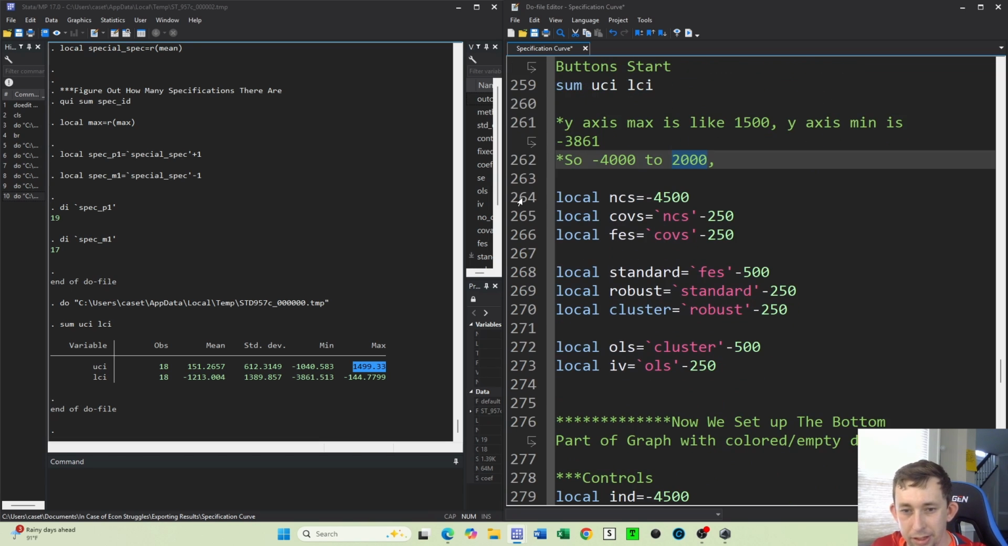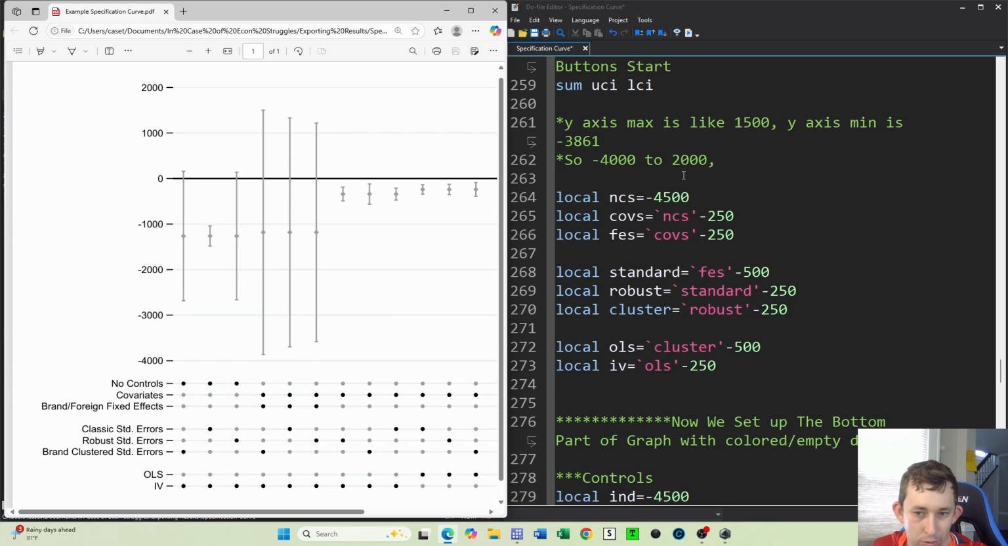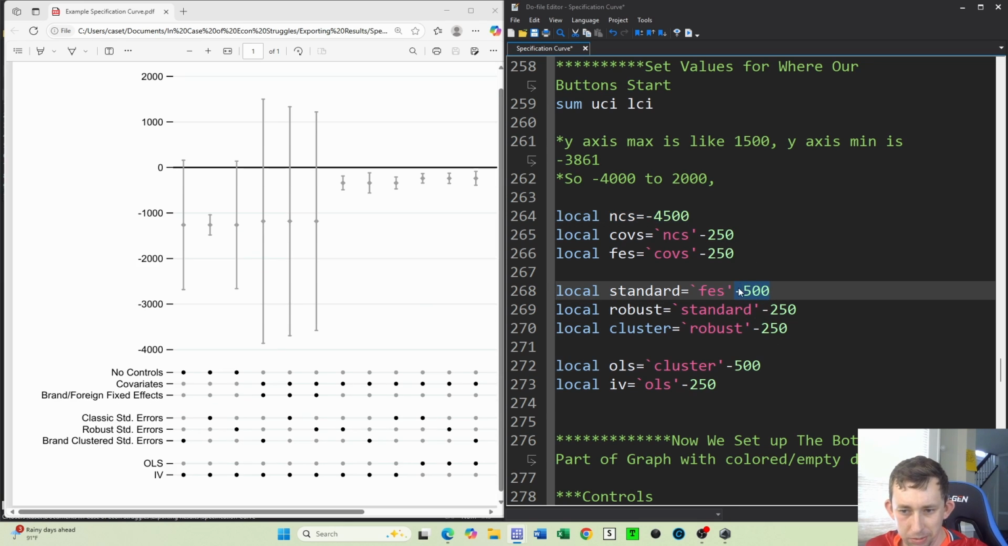So now I'm going to define a bunch of locals, and I'm going to use those locals relative to each other. For example, I'm going to start my no controls button at minus 4,500, and I want the button for covariates to start 250 below my no controls. The reason this is nice is that if I change where I want this to start, everything else is relative and I don't have to go through and change everything else. And you can see that this 500 versus 250 is again just to make sure that I have a little extra gap between categories.